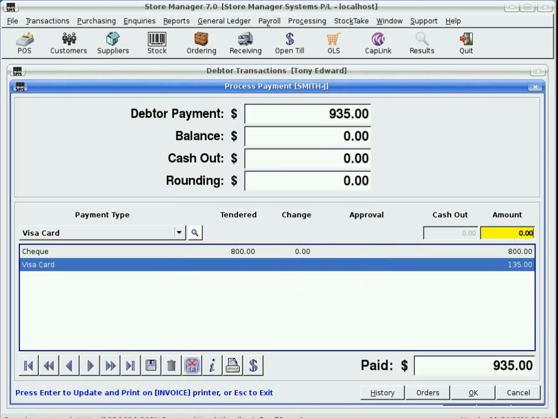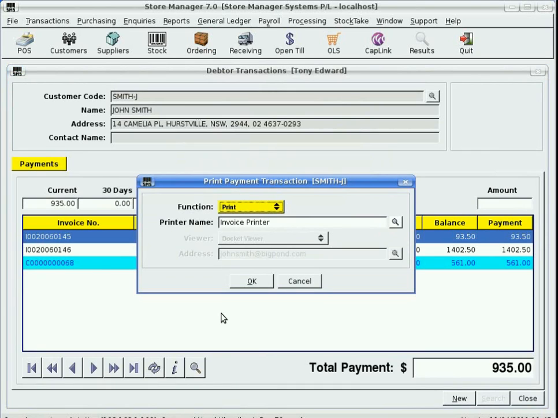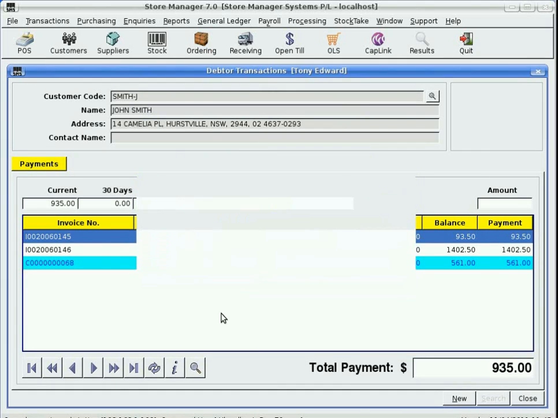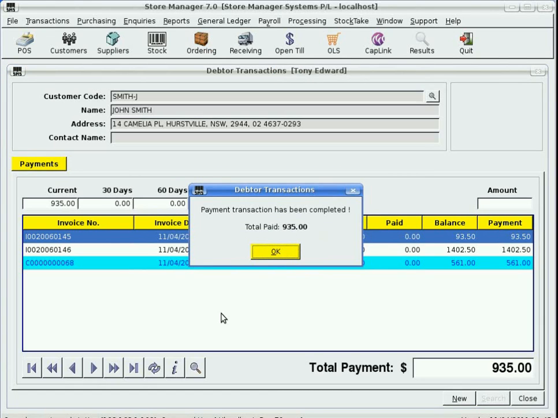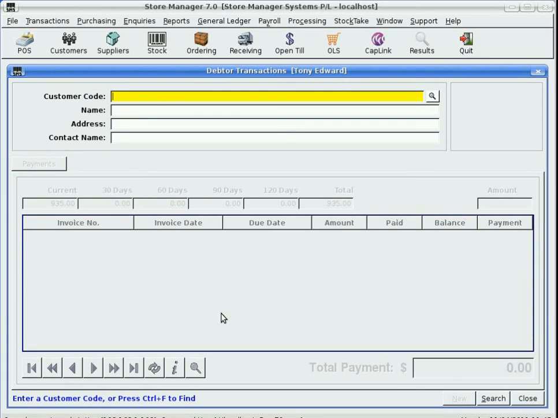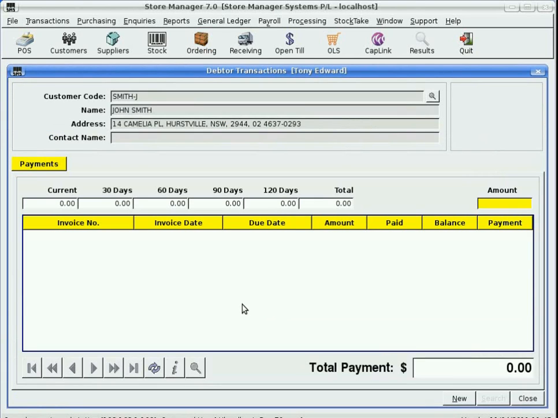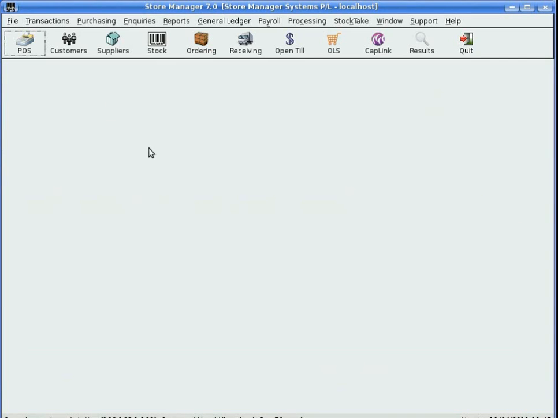But at this stage, we've taken the payments, so we press enter, and it will then go ahead and print off a receipt for the customer, and that's finished. So press escape there, and then everything's done. Press OK. If we go back now and have a look at Mr. Smith, we will see that he now has nothing owing, and all of the transactions that were showing there are now gone.